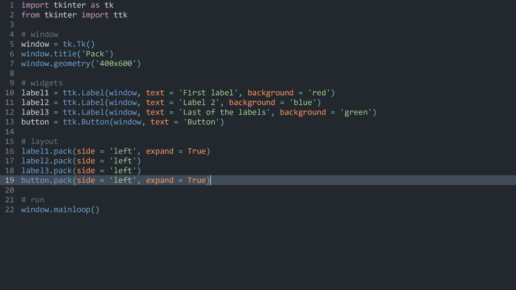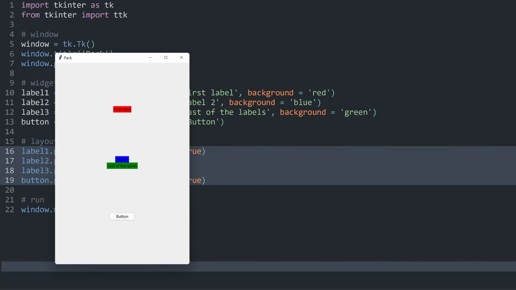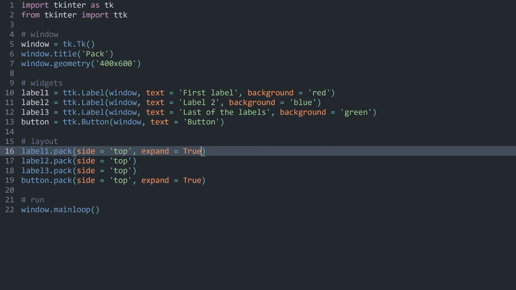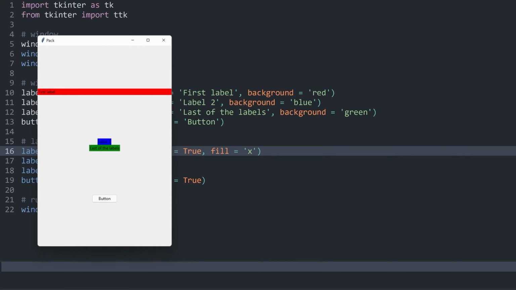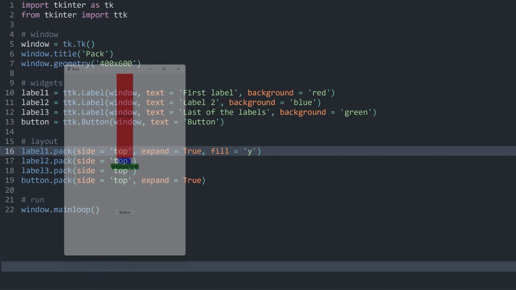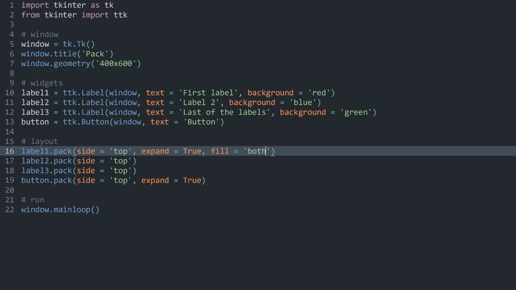Once again, we are in the code. I want to set this back to top, so it's a tiny bit easier to see what's going on. For the first widget now, I want to specify a fill method. The one you probably want to use most of the time is called both. And if I specify this one, now my first label covers the entire space it can potentially take up. I could set this to X only, then we are covering the entire width. And if I set this to Y, then we are covering only the entire height. For this one, I want to keep it at both.